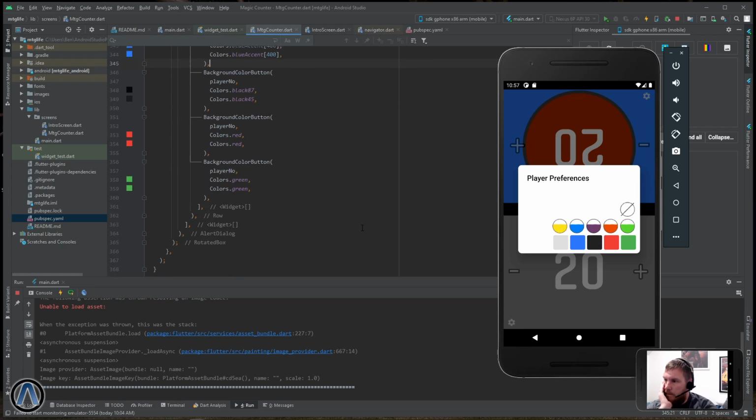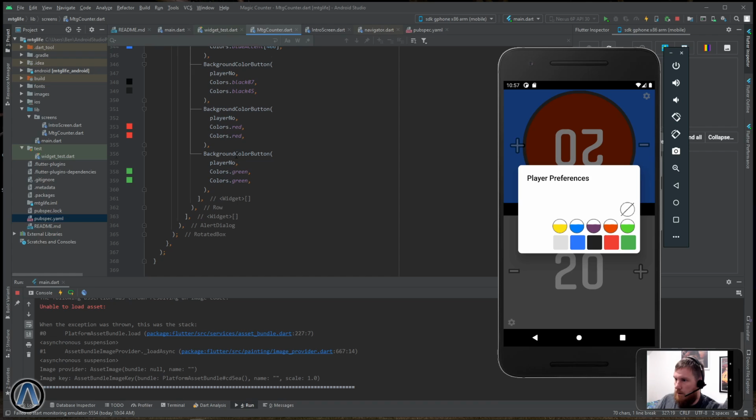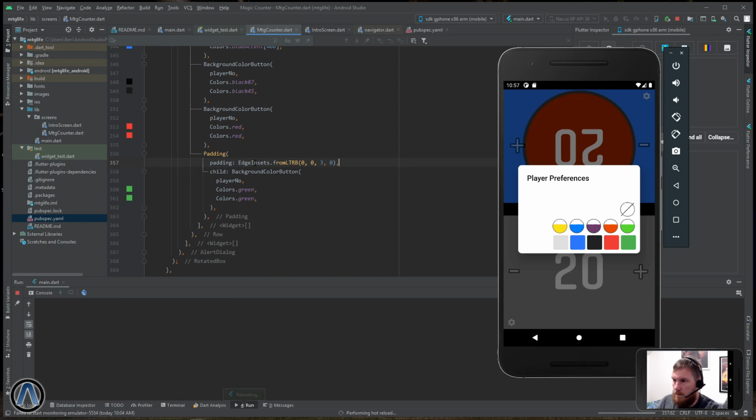I think we probably want to do the same thing we did up here. Add in some padding on the last element. There we go, that's just got those elements on the right hand side a little bit more in line with each other.